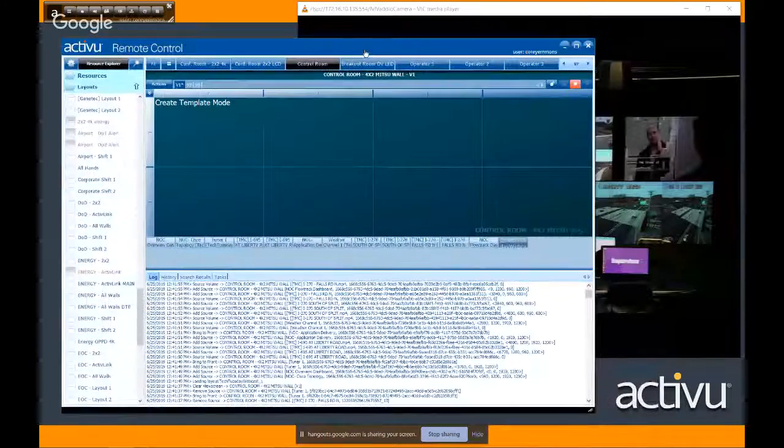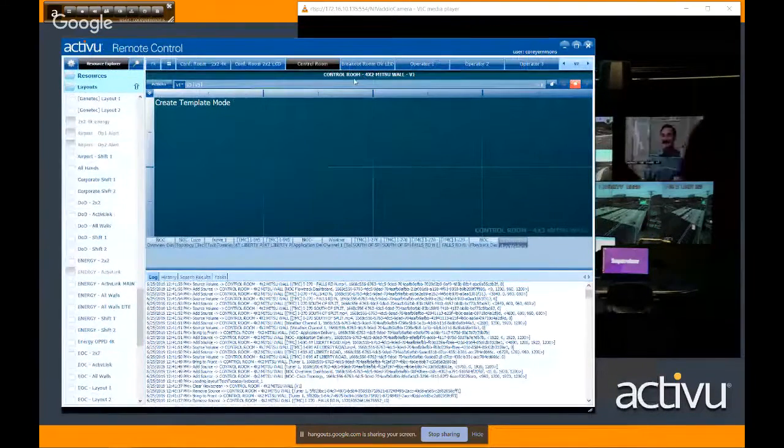So what are templates? To keep it simple, templates are predefined positions for content on a video wall. The content can change, but the positioning of that content will always be the same. And this will make more sense as we go through this exercise.